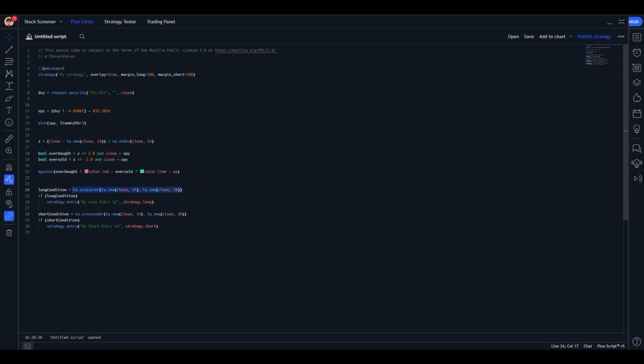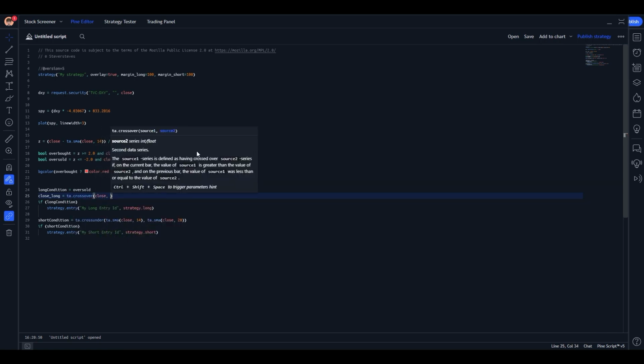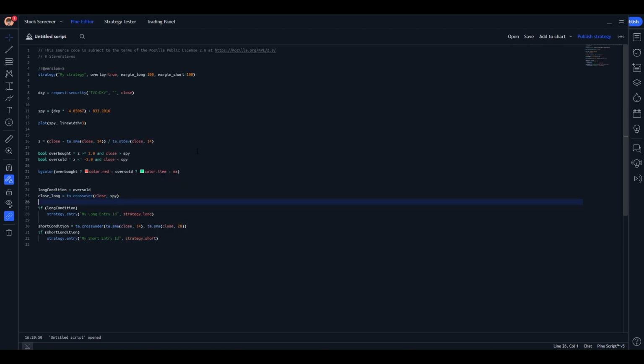Now, all we have to do is convert our overbought and oversold into a strategy entry and exit. So our long condition is going to be oversold. We have to add one more thing here, though. We need to add when we're going to close our long condition. So let's add a variable called close long. And close long is going to be when our close crosses up over our co-integrated formula. To determine that, we're going to use a function called ta.crossover. We're going to say when close crosses over SPY, which is our relationship, then that is a close.